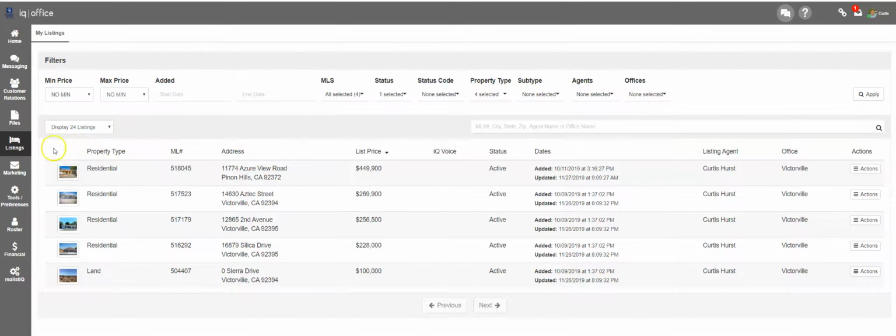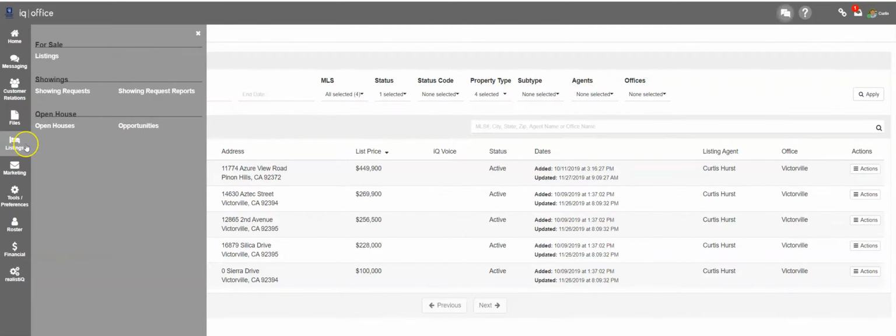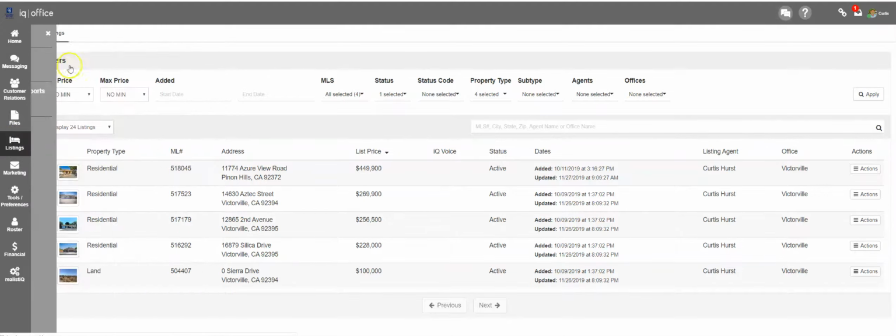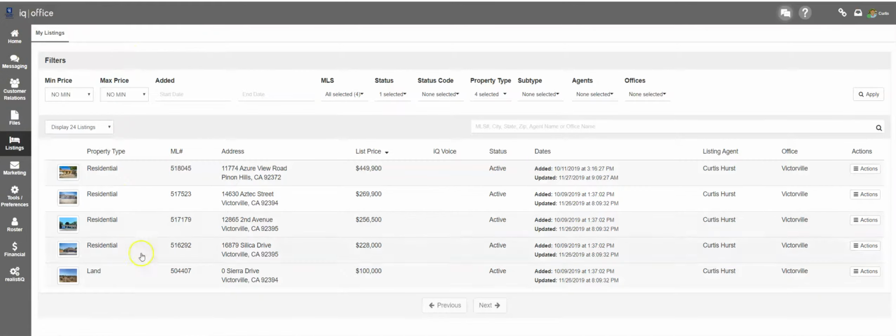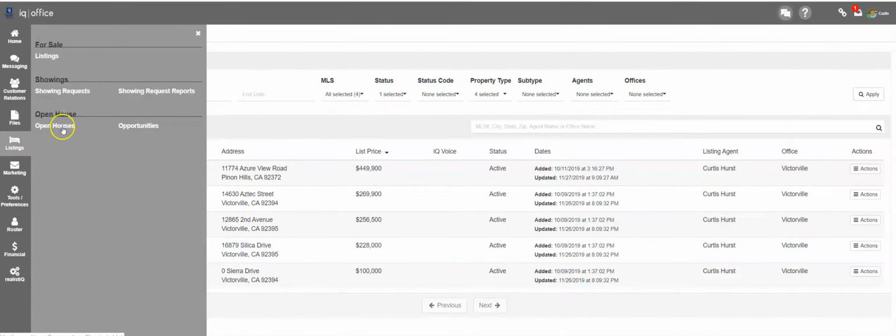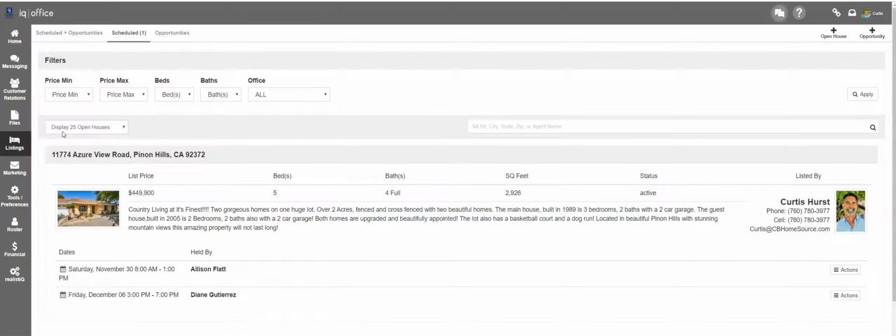Awesome. The last thing that I want to talk about today is this open house section when you click on listings and go to open house. So if Allison is sitting an open house for Curtis, she can't go into her listings tab and see any listings here because it's not her listing. She can, however, get to the open house page. She's going to go to listings. She's going to go to open houses. And then it's going to show all the company open houses that are coming.